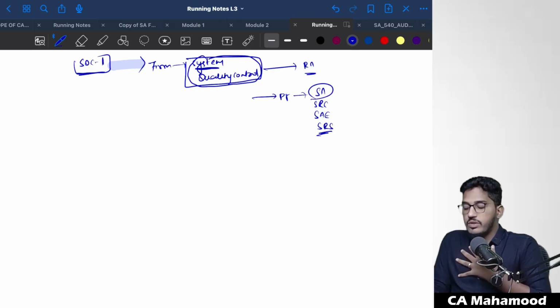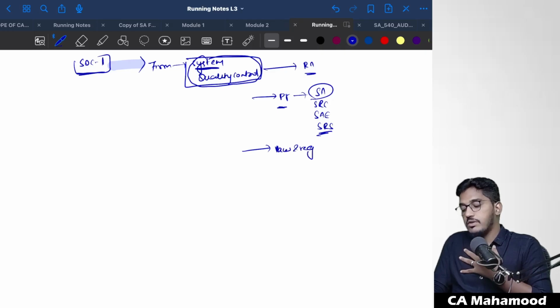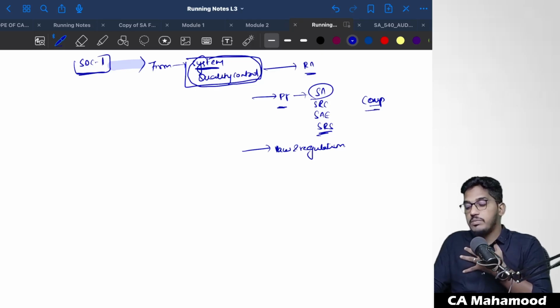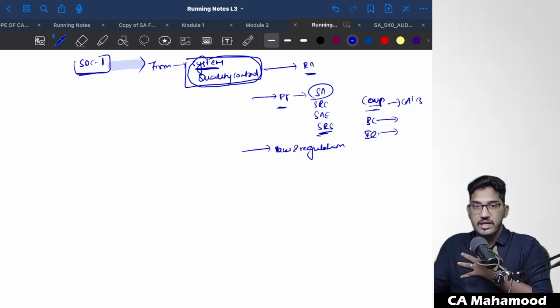So you should have such a system of quality control which will give you reasonable assurance that whatever work you have done is as per professional standards, and it should also give you confidence that you have done the work as per respective laws and regulations. For example, if I'm conducting the audit of a company, my system should give me confidence that the audit is as per the Companies Act 2013. If I have done the audit of a banking company, it is as per the Banking Regulation Act. If I am doing the audit of an insurance company, it is as per the IRDA Act.